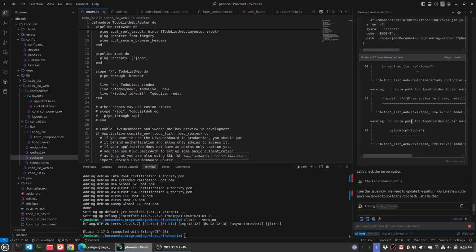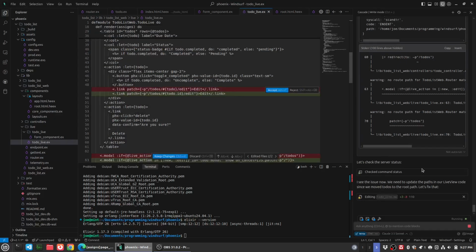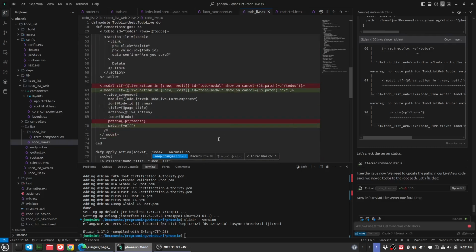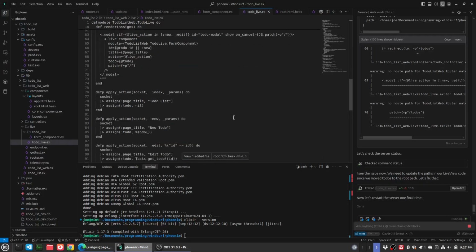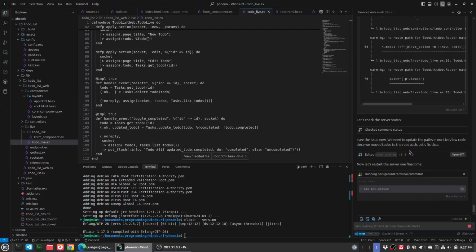Yeah, I have no idea what's happening now, but we're spiraling. It says, I see the issue now. We need to update the paths in our LiveView code since we moved to-dos to the root path. Let's fix that. Okay, we have a couple of code changes here. Gonna restart the server one final time.